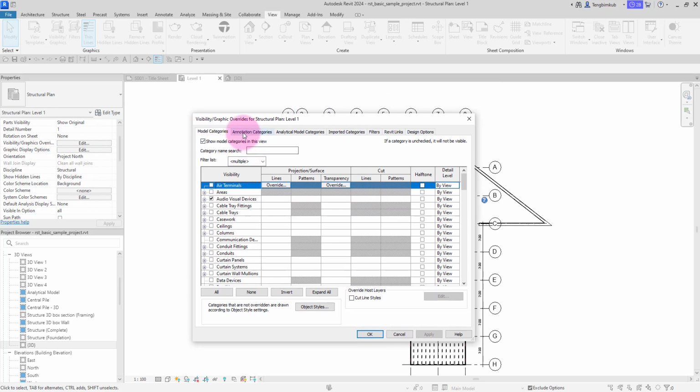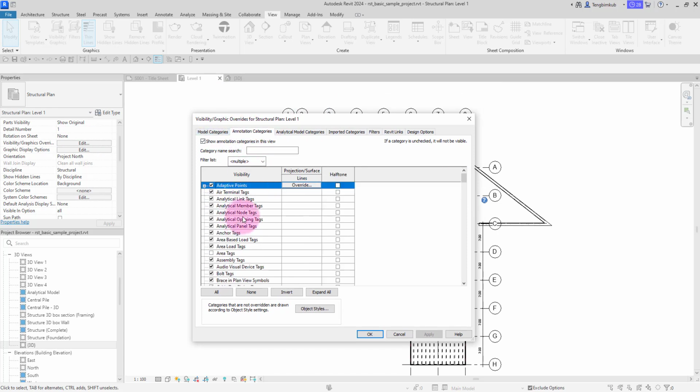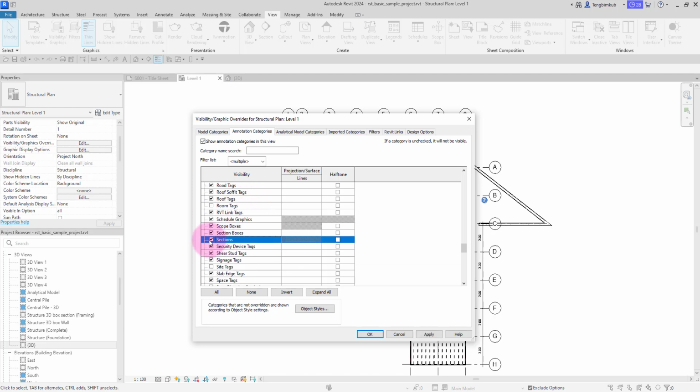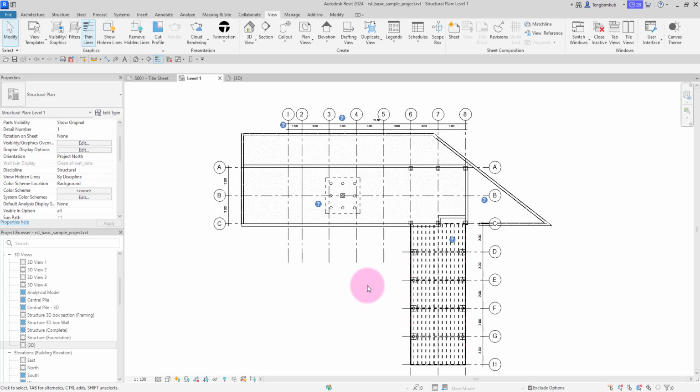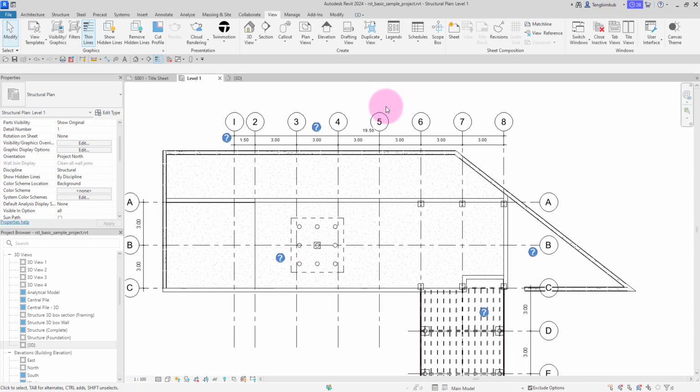Okay, go to the Annotation tab and go to the Section tab. You can click on any row and press S. Okay, and show the section. Click OK and use the section command.